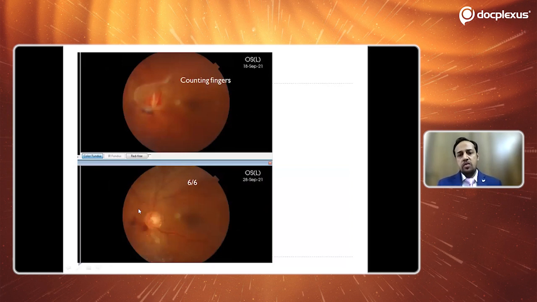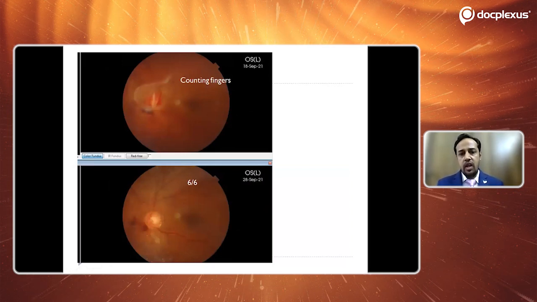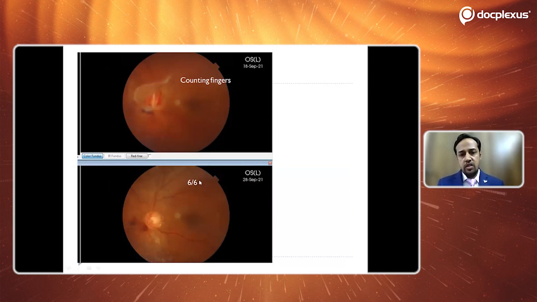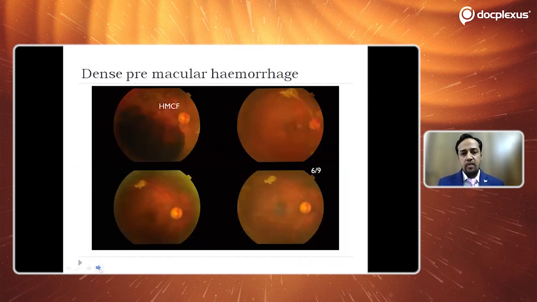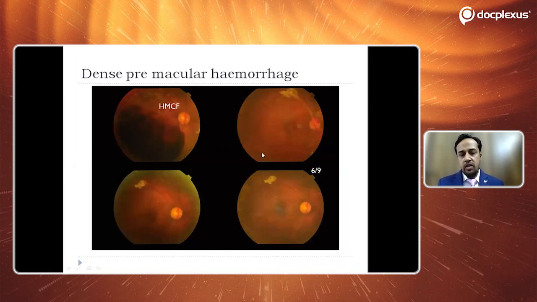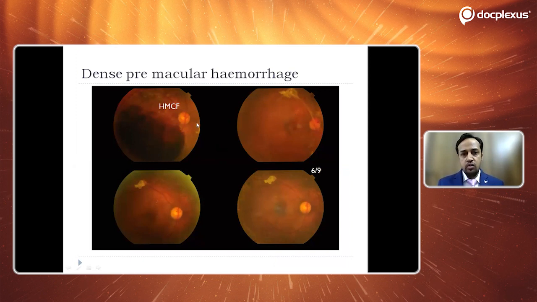Now, these are the images from the same patient. The presenting visual acuity was counting fingers, and after surgery, finally the vision improved to 6/6. So we can have various other conditions, like this patient with proliferative diabetic retinopathy. He went on from this stage to this stage.